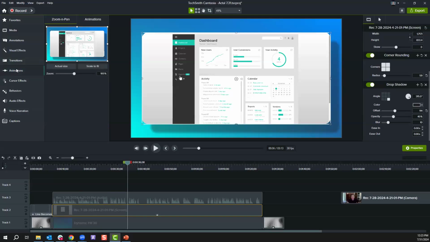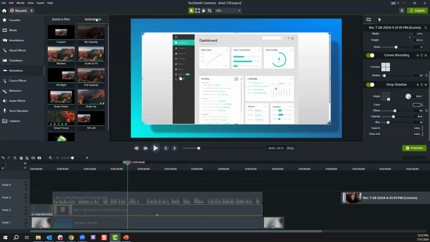I'm going to click on animations. So there's two types of animations. There's zoom and pan, or just the classic animation. I like to just choose animations and grab a custom animation. Now this is probably the hardest part, the hardest thing that we'll do today in Camtasia. So if you can master animations, you're going to be a pro.